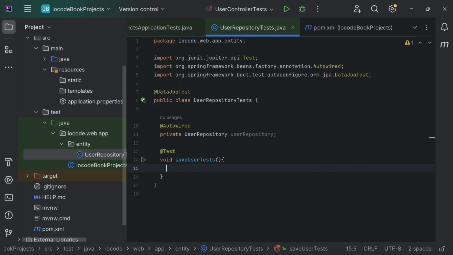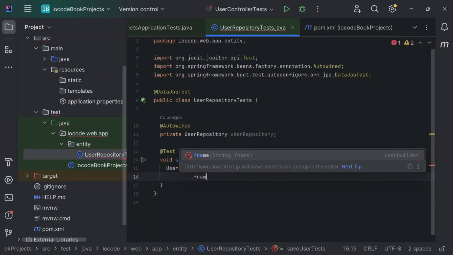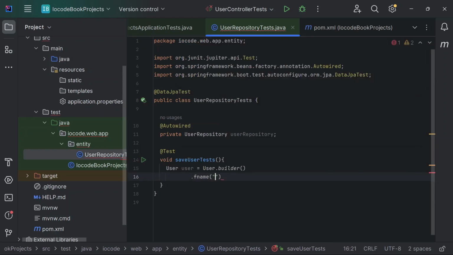So basically I have to create a new user with the builder. So I just have to say user equals User.builder().fname. I'll basically call this IO code fname.